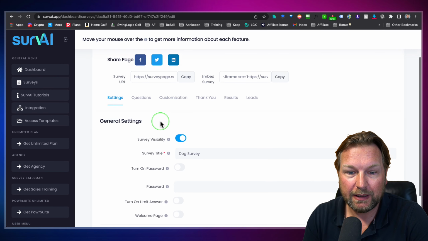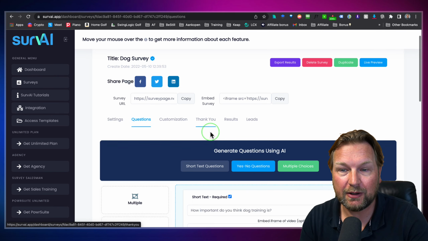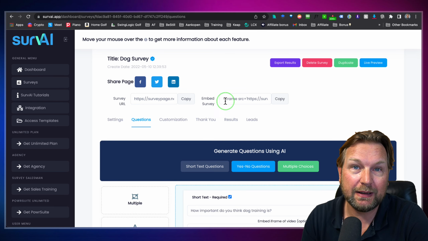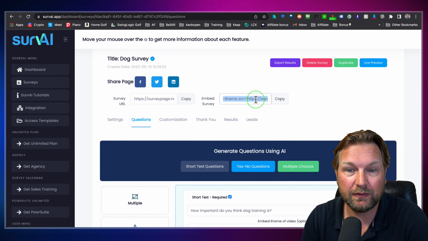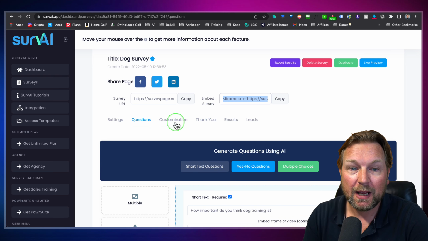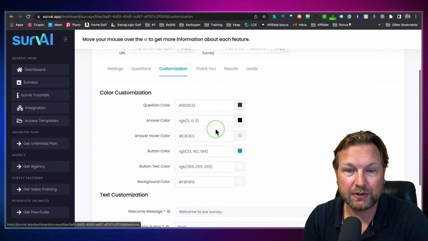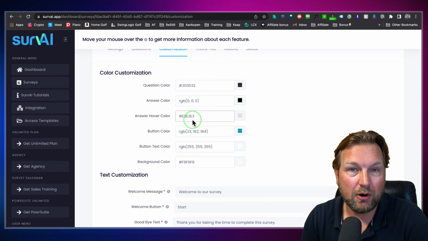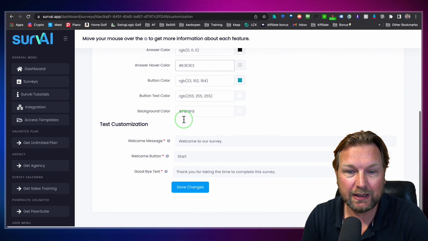So inside here, in the questions, you can add all these different types of questions. You're going to get a survey URL. You're also going to get an embed survey, so you can add the survey to your own website. And then you can also customize the form. So you can change the colors of the questions, the answers. When you hover over the question, you can change that in here.